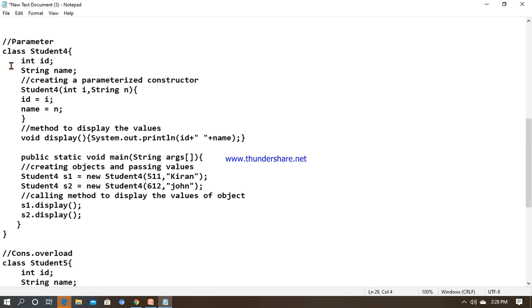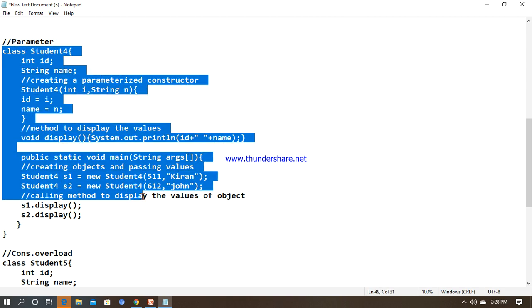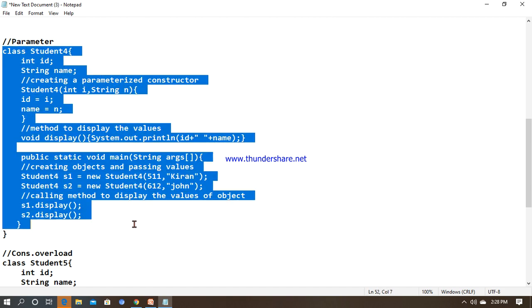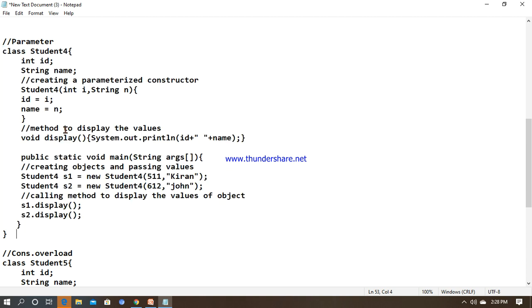Here we have a program called Student4 where I am going to create the parameter constructor. Just now I told you, I am passing the values: Student4 of int i comma string n, then id is equal to i and name is equal to n. We are giving display to show the values. I am creating objects and passing values.